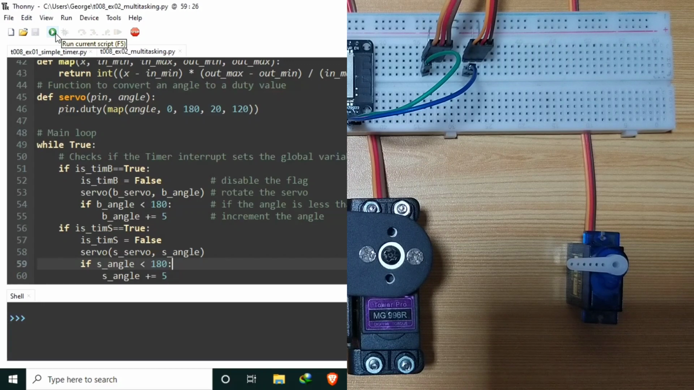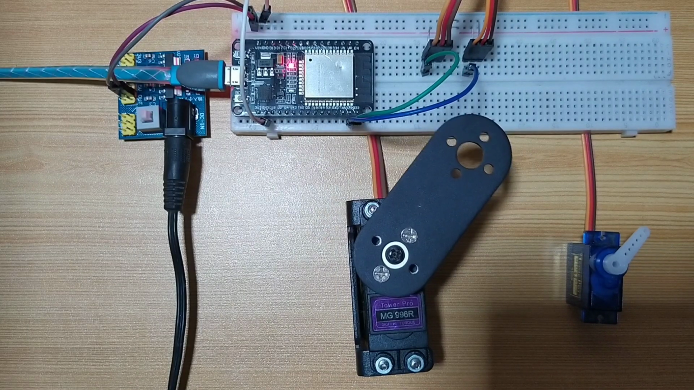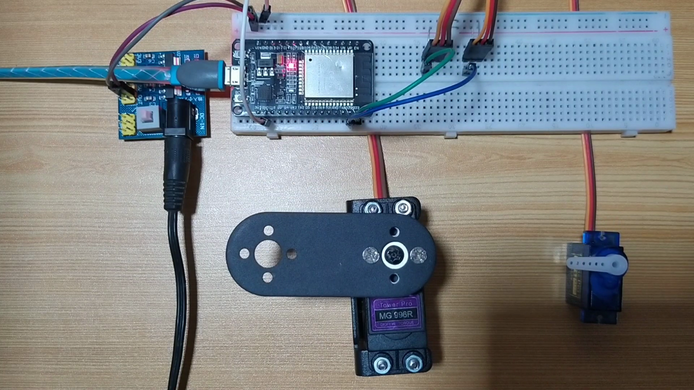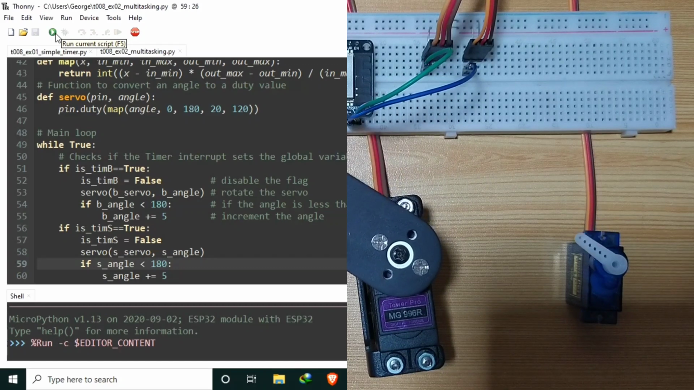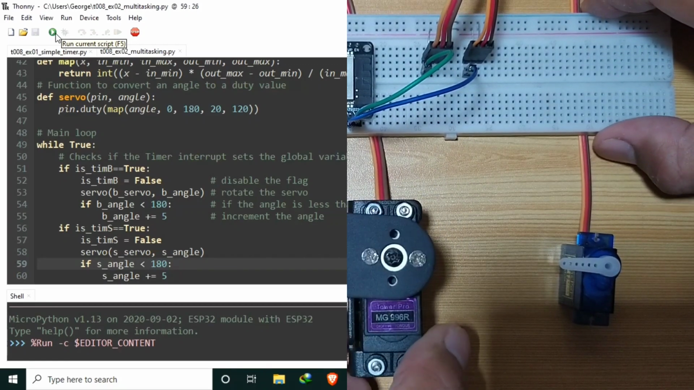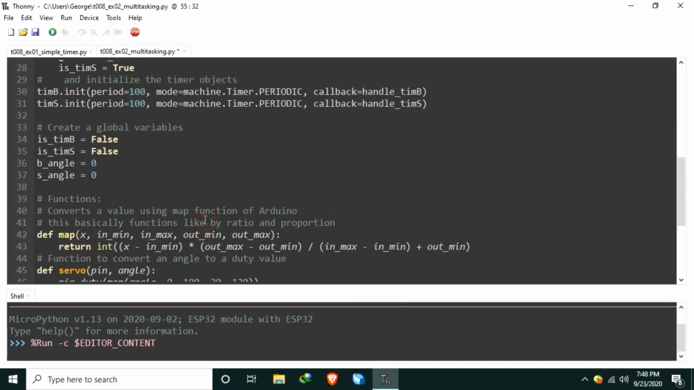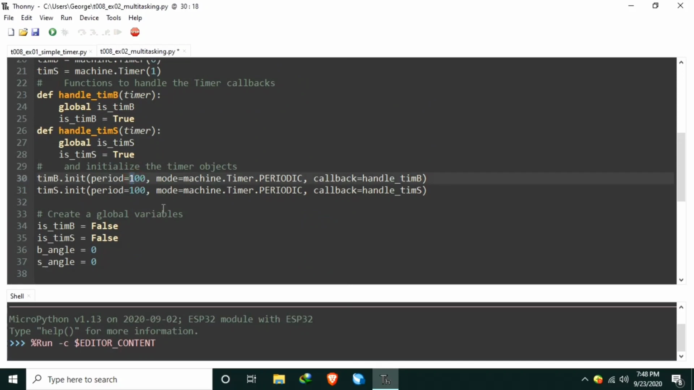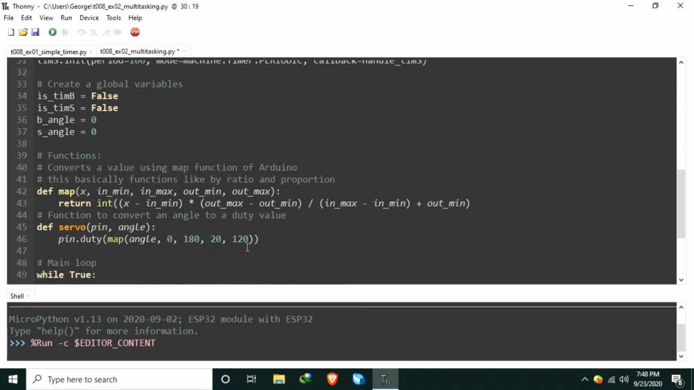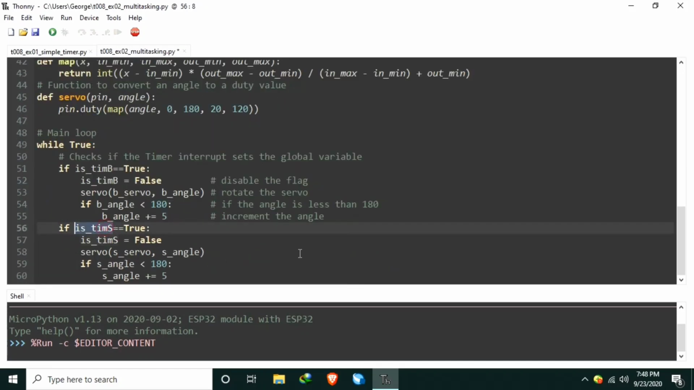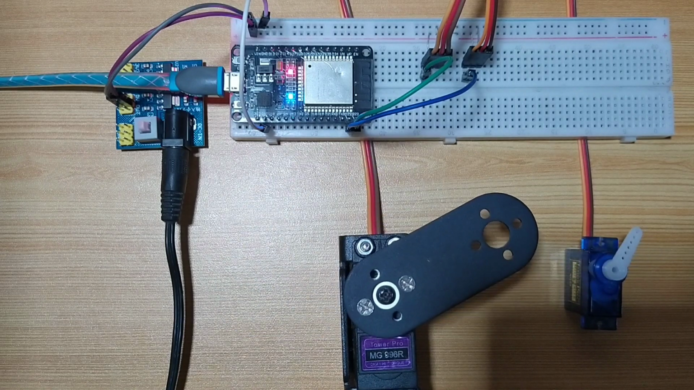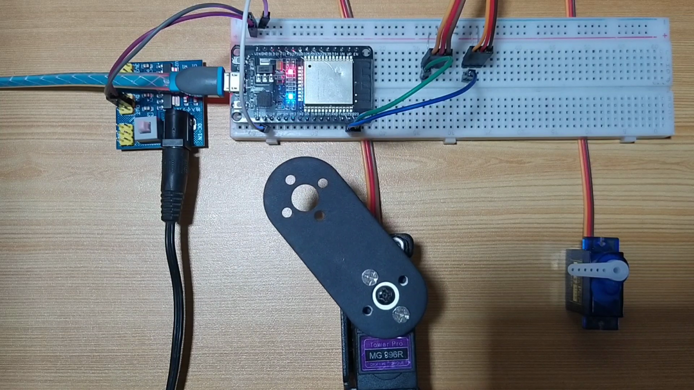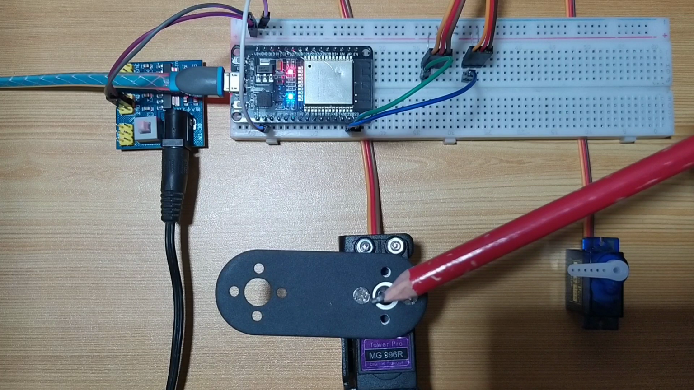Let's run this one and let's see how it works. So it basically ran at the same time. I will move this a little bit. What if I want the big servo to rotate every 200 milliseconds, which is a little slower, versus the small servo? Let's try this one, and let's run. And as you can see, our small servo finished first than the big servo.